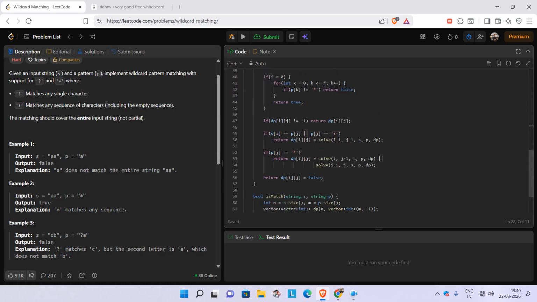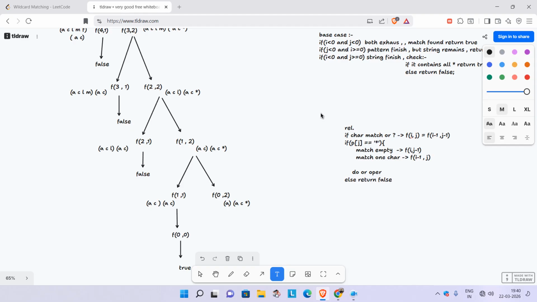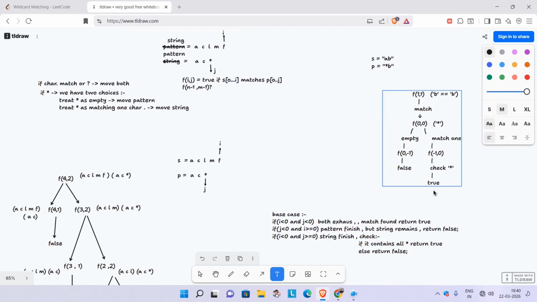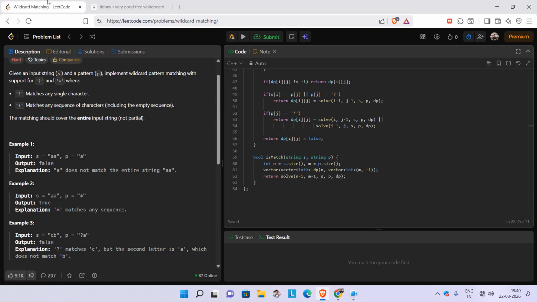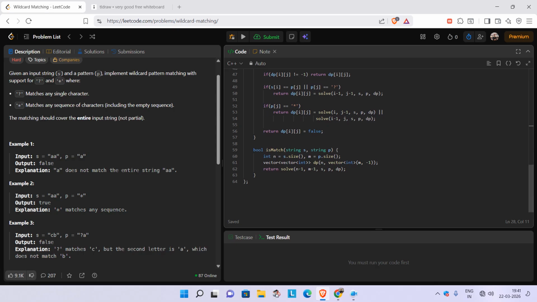Now come to the memoization part. Whenever we make this recursion tree, we see many of the states are repeating, meaning overlapping subproblems. To avoid recomputation again and again, we simply store the results, so we use DP here. That's why we use the memoization version. What's the time complexity for this DP? It is n into m.